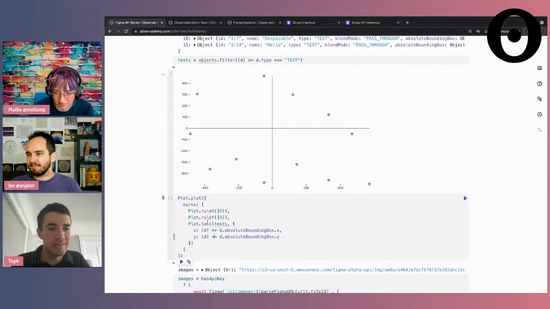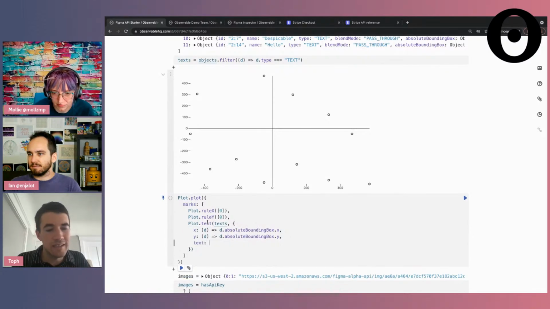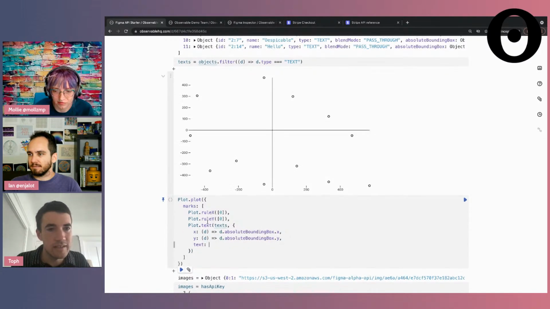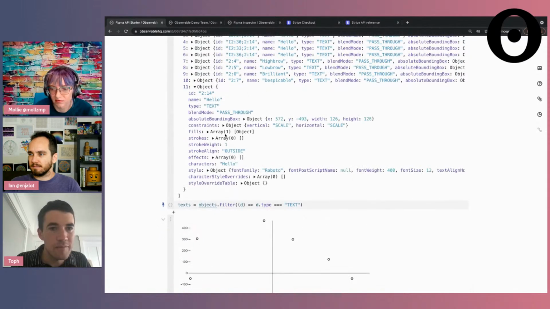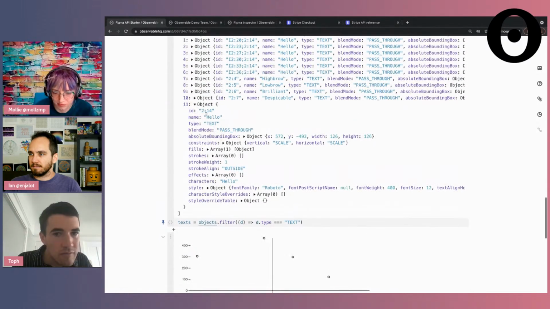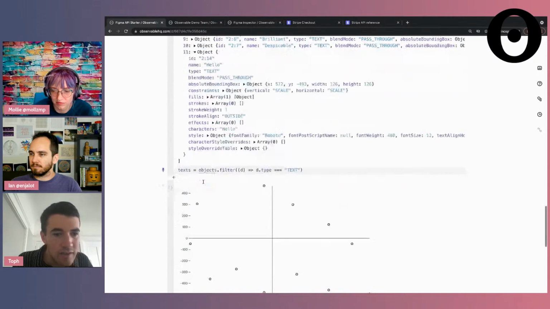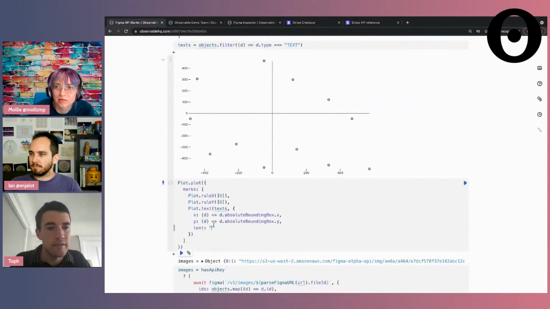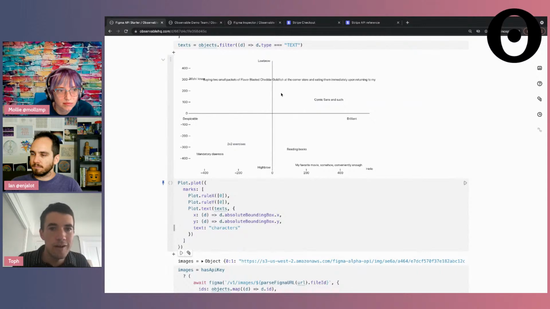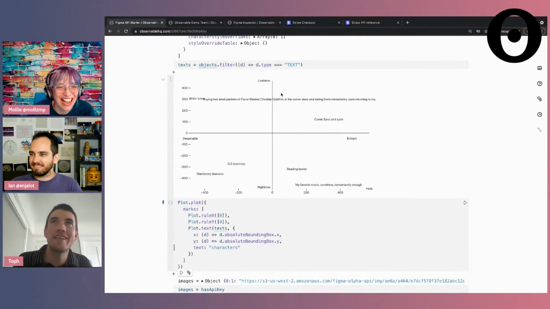So we could switch this to text, and let's see, what's the name of the characters? Whoa. So now we've taken this whiteboarding exercise from Figma and quickly gotten it in a more machine readable format.